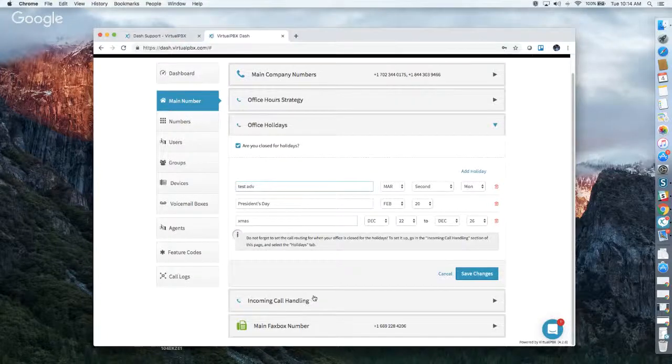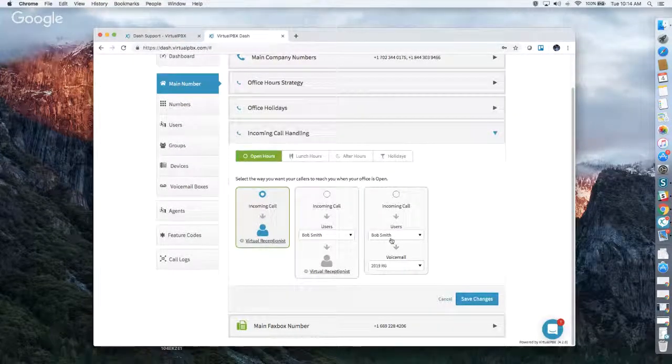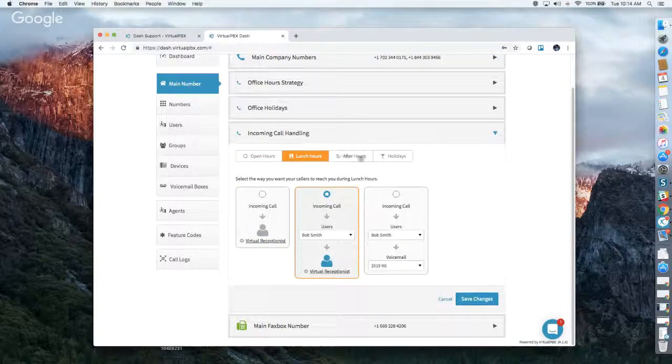All right. Next is incoming call handling. So this is basically how your system handles calls that come into your main numbers. You have these sub-tabs across the top. So open hours, when you're open for business. Lunch hours, because I put a check mark there saying, hey, we're closed for lunch. After hours, so when you're closed. And then holidays. Now these tabs all have the same options down here, but you can set them up differently.